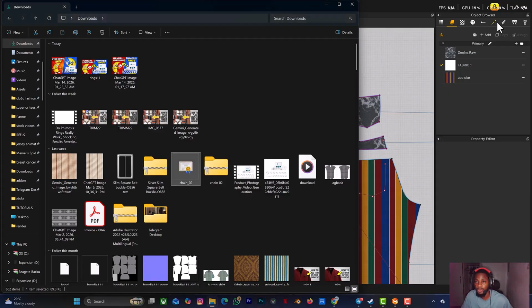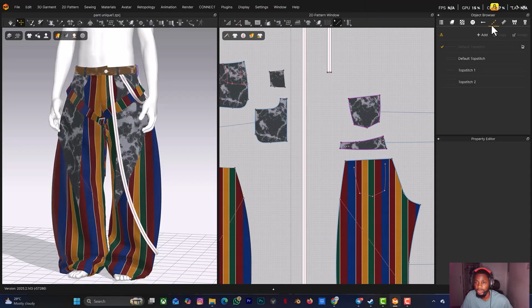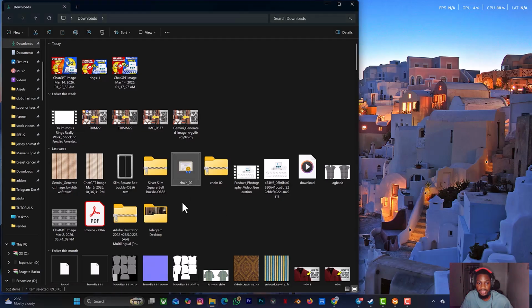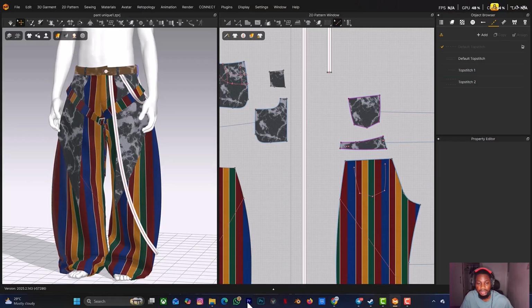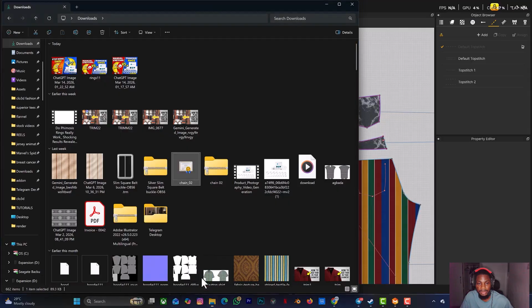Let me go to the top stitch section in your object browser, and go back to your download folder. Then just drag this to this side. It's going to appear here, and then I'm going to minimize the download option, or let me just click on Marvelous Designer.